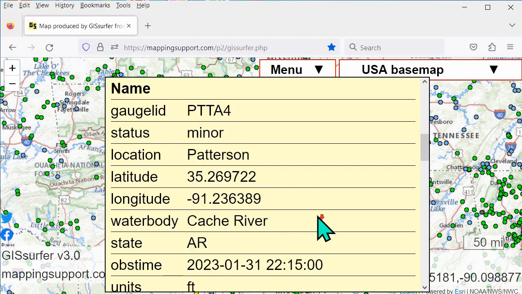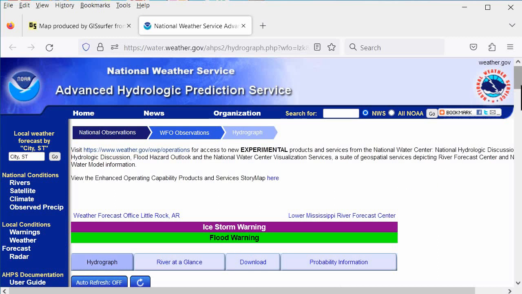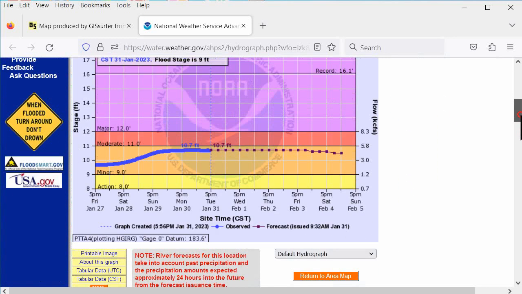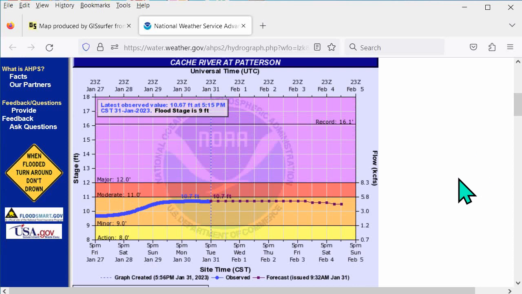So we'll scroll down here a bit, and sure enough, here is a link, and so I'm going to click that, and a new browser tab opens up, and we see a nice graph here of the water level that stream gauge recorded. You could take a screenshot of that, trim the excess off, post that on social media. Of course, if you do that, it would be nice if you credit GISsurfer.